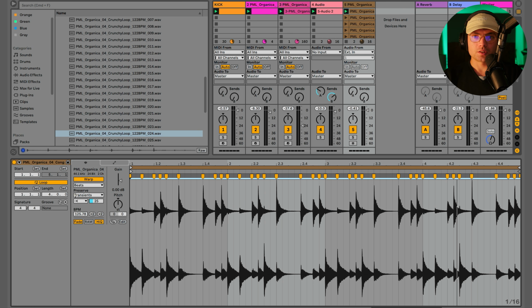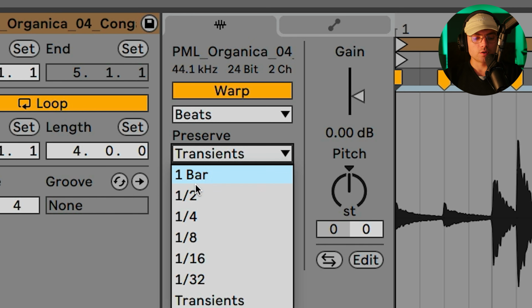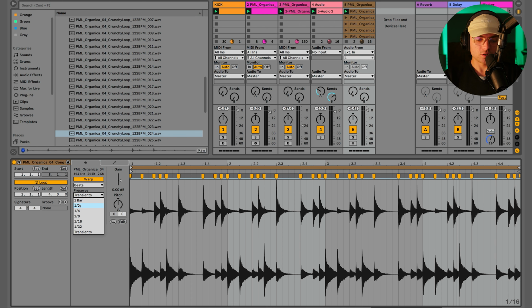And now it gets interesting. If you click on the transients here, you can even choose a subdivision by which it divides the loop and plays it back. And that's very interesting to create completely new rhythms out of percussive and groovy material. So let's just try a couple of those. So now we have like a quarter feel.